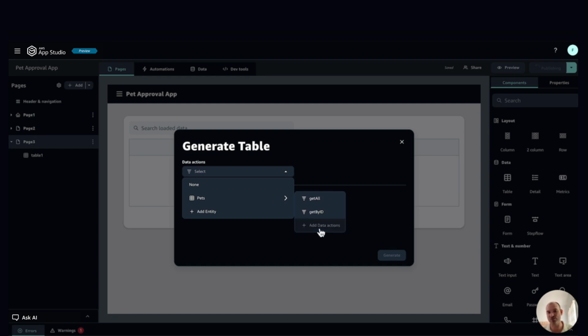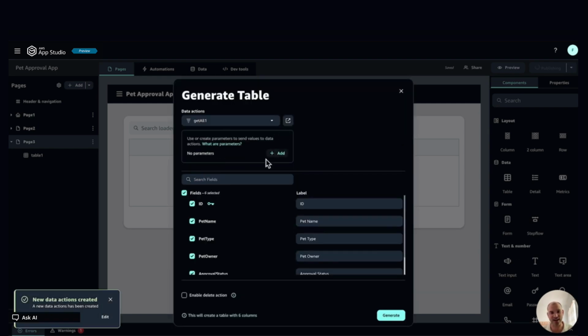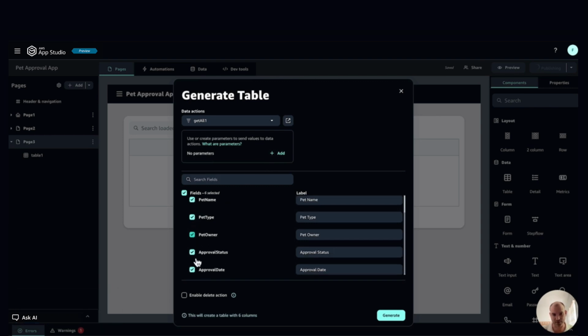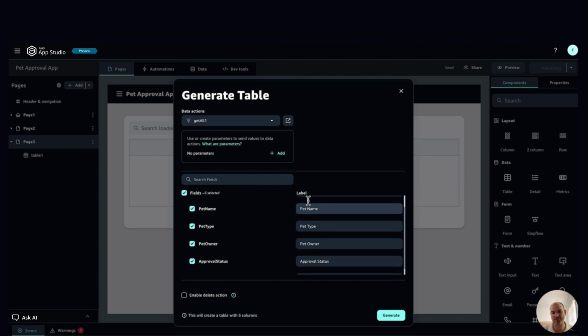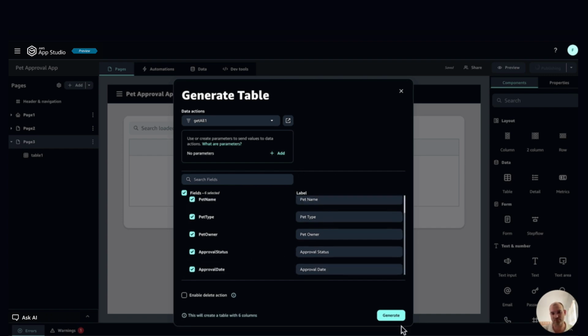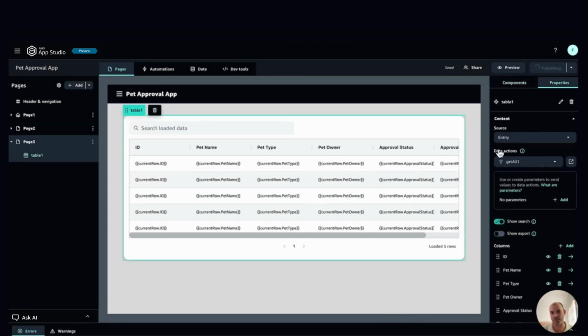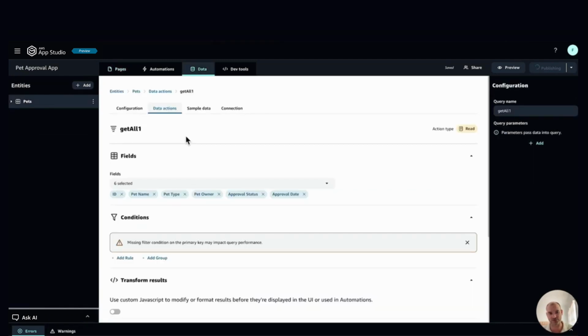So I'm going to create a new data action. And that data action, let's see, pet name, pet type, pet owner, approval status, and approval date. I can generate that table. And then I'm going to modify that data action. It's by default called getAll1 right now because there's no constraint set on it. But I'm going to rename this pets pending approval.